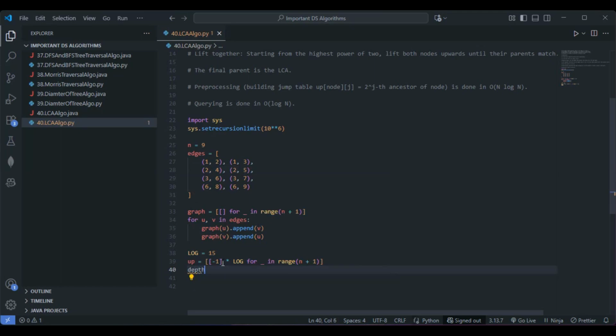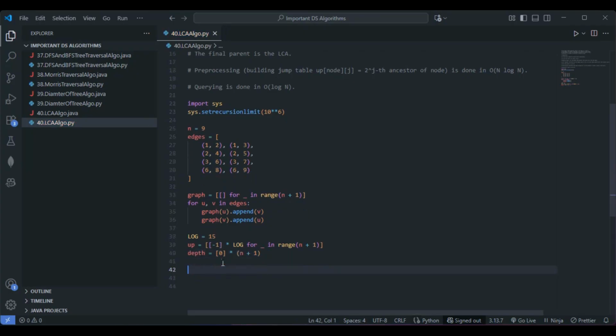Next, let me go with the depth here. Depth, let me assign this one to 0 into n+1. So this is fine. Now let's move on with step 4. Nothing but we have to go with the DFS to fill the depth and 2 to the power of 0, nothing but the direct parent, right?